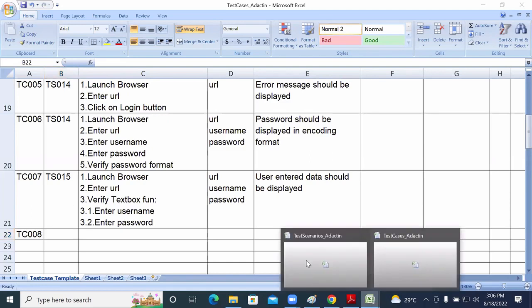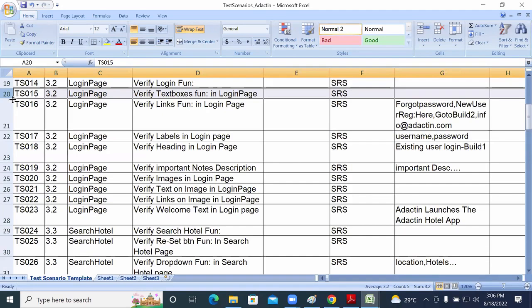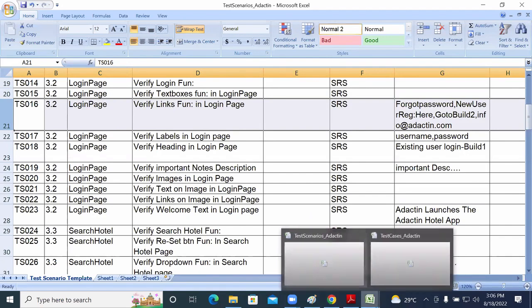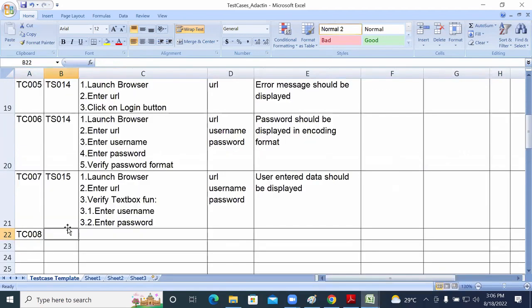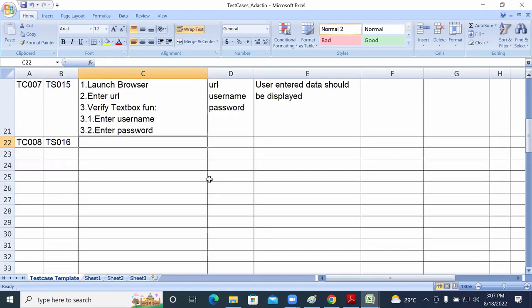Let me take another scenario. Now let's move on to the next scenario. What is the next scenario? Verify links functionality. What is the scenario number? TS016. Okay. So now we can see that we need to take the first step. What is the first step? Launch browser, or launch browser?